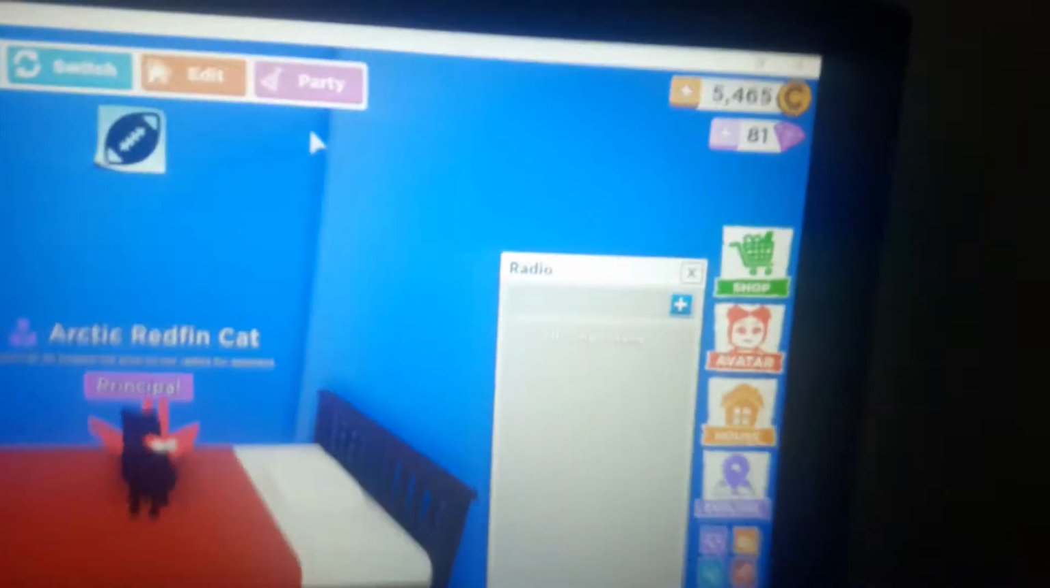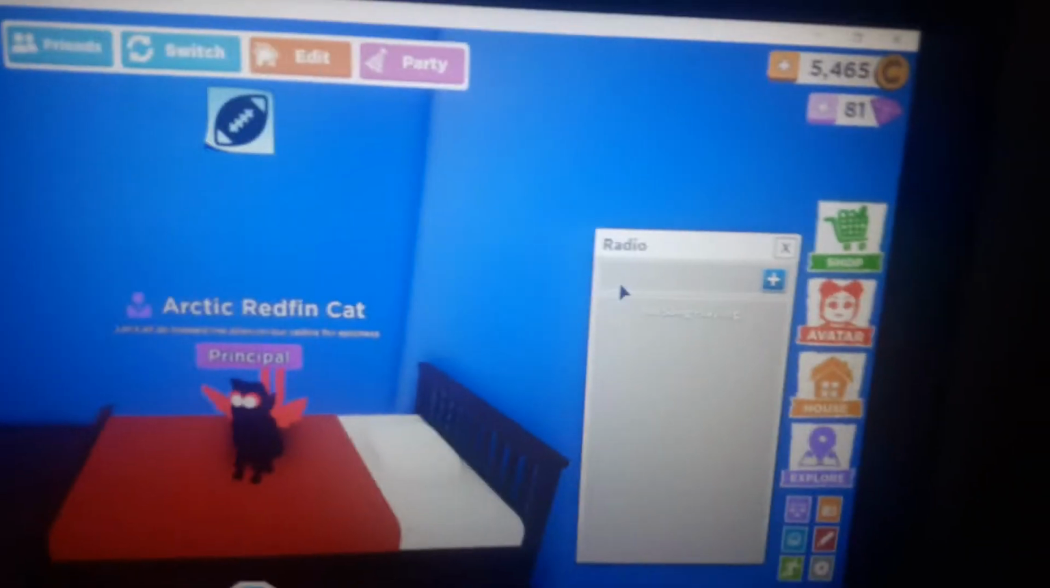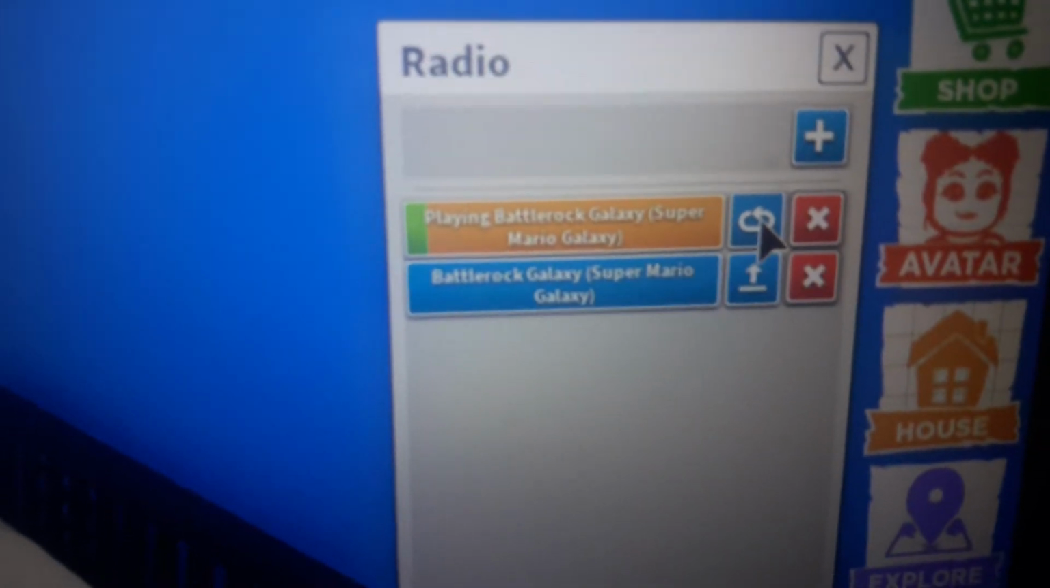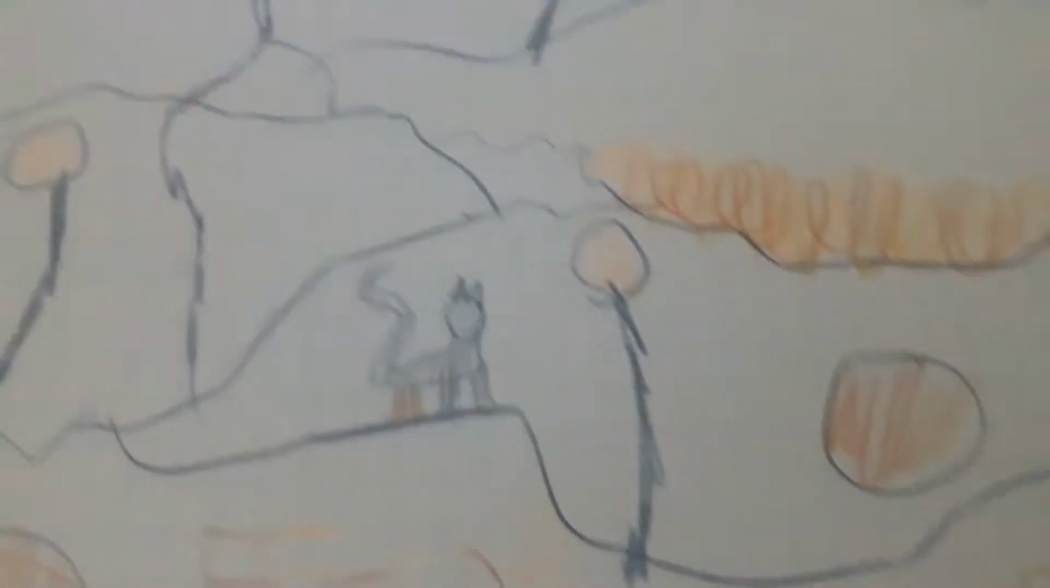Let me get this music started. This is the fire forest concept.